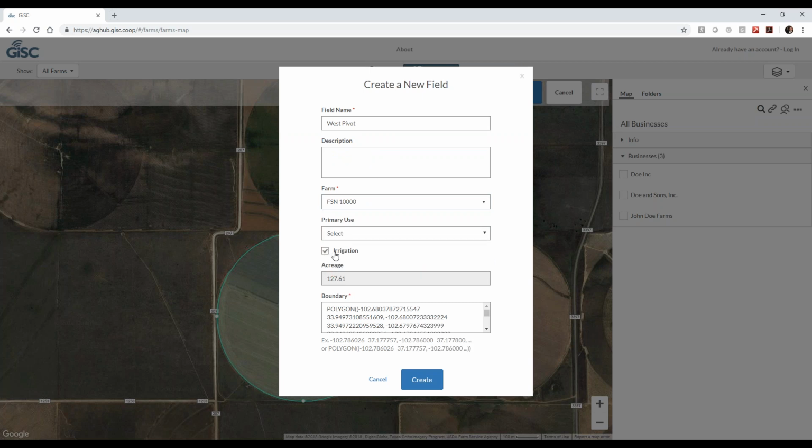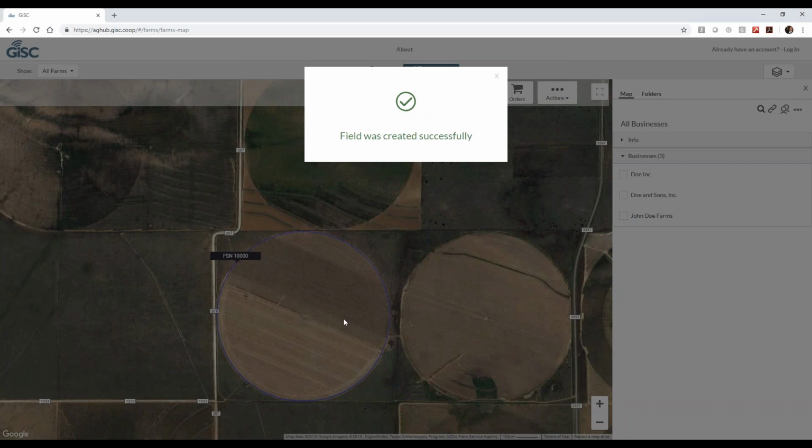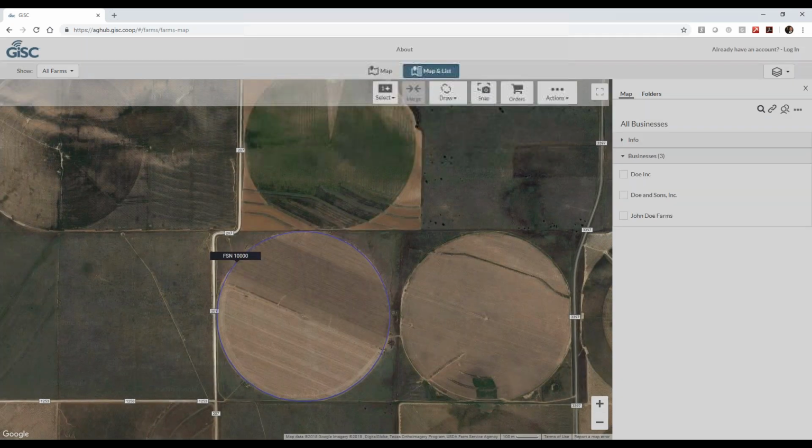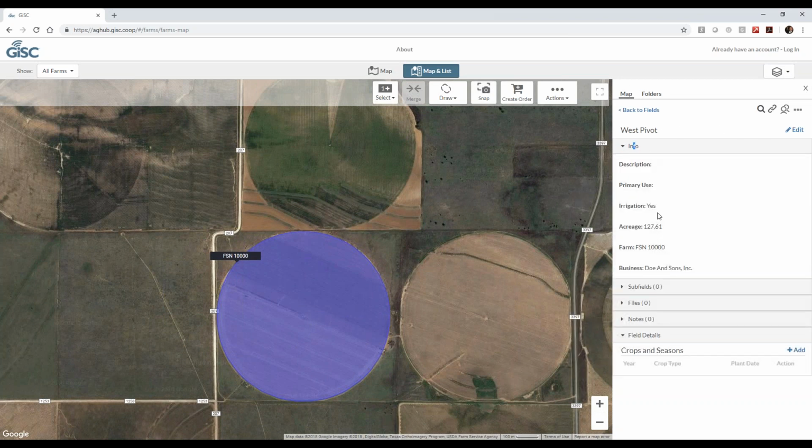Now this is an irrigated field, so let's make sure we check that, and let's create. Now the beauty is at this point we have an area we can actually put data against. Let's see what we have. We have 127.61 acres. This is over in the right hand pane. This is our little summary box.